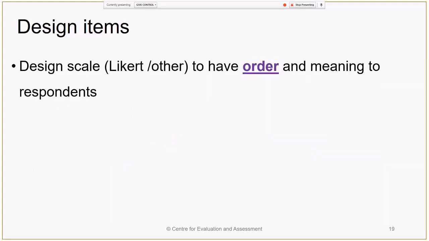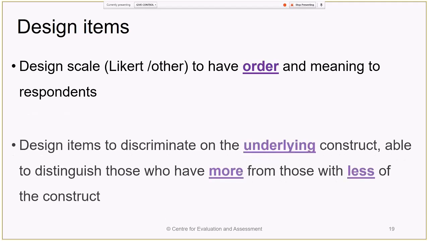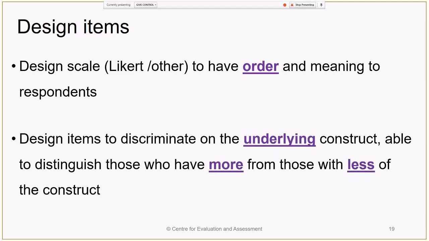So when you design a scale, and maybe you'll do a Likert type scale, you want it to have order and you want it to be meaningful to the people who are answering it. And therefore you design it to discriminate, and it's very important that it discriminates on the underlying construct. So for our ADHD example, we want to be able to separate children who have more of that construct from those who have less of the construct. Maybe we want to do an intervention and we want to be able to identify the children who have the most of this problem, who are the highest on the scale. So we want discrimination by our instrument.